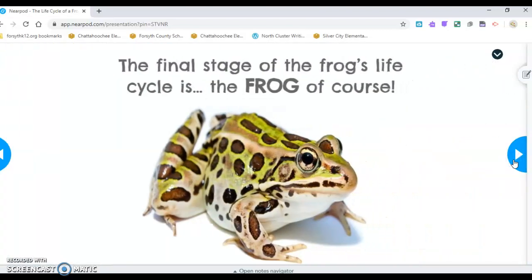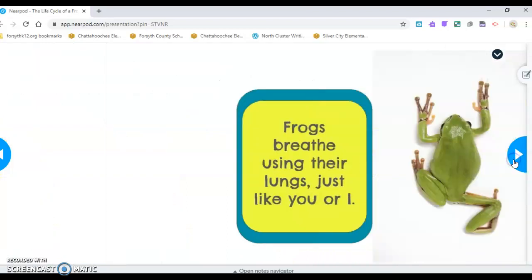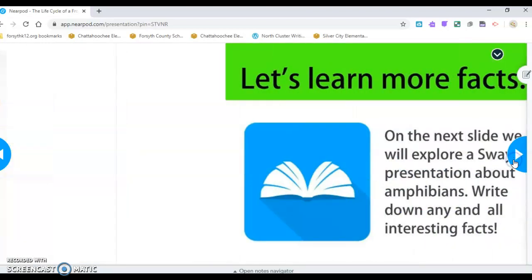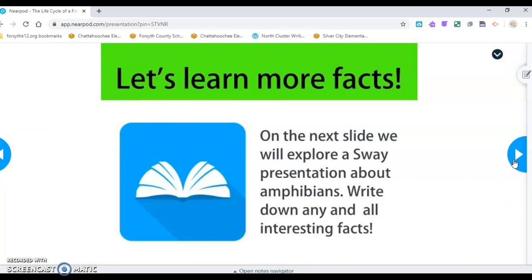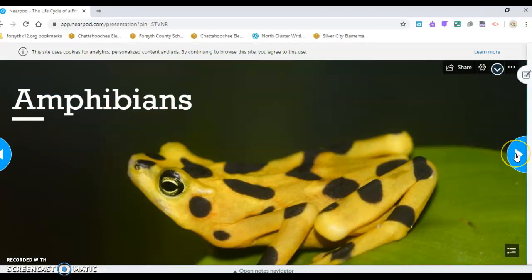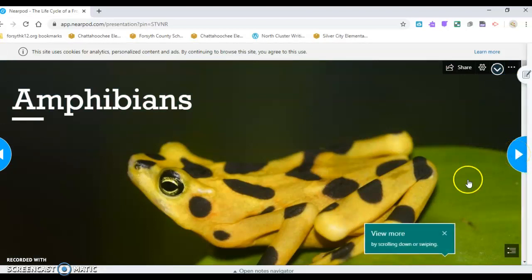It says the final stage of the frog's life cycle is the frog, of course. Frogs breathe using their lungs, just like you or I. And then here's some more examples and more facts about amphibians. And this is write down any and all interesting facts. So you're going to go through this. It's going to load. Look at this. Look at that frog. It says view more by scrolling down or swiping.